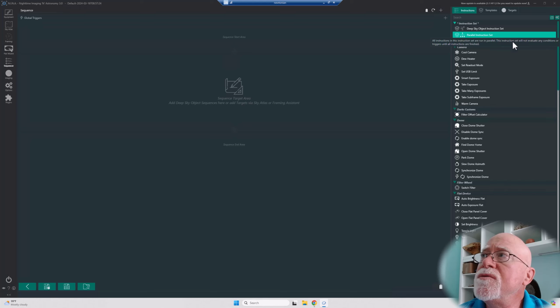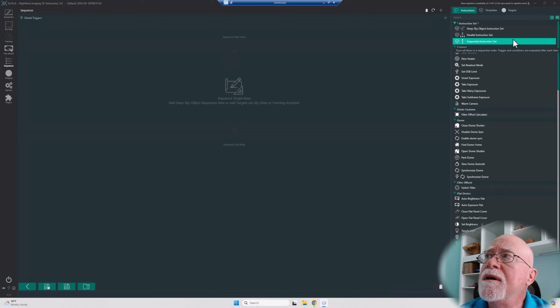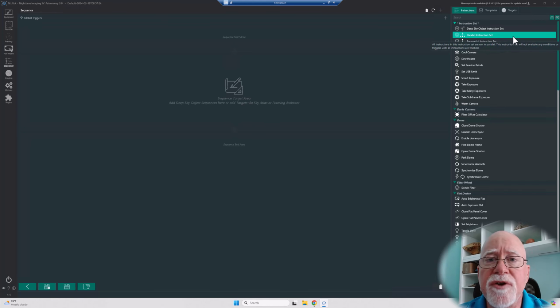And then you've got two other container types. The first one is a parallel instruction set. It's a container where all the instructions that you put into that container are all executed together at the same time. So if you put in cool camera and unpark the scope, it will execute both of those actions at the same time.